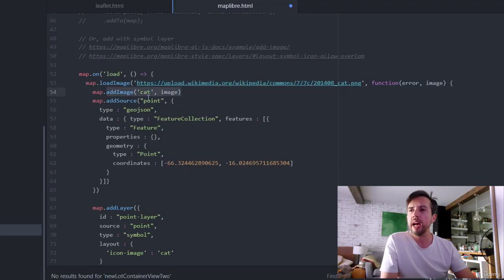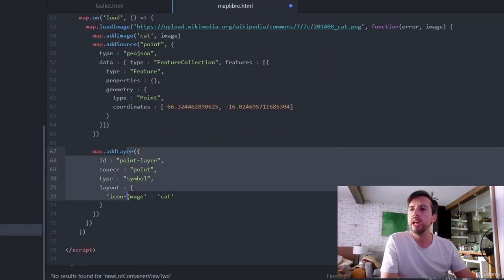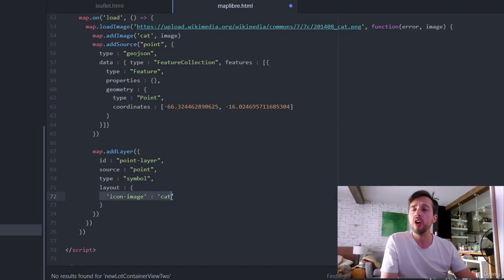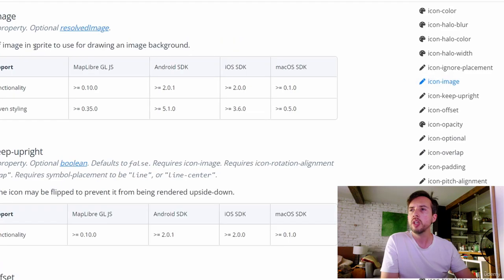So, okay, once we've added this image, now we can add the source and the layer. We add the source as usual. We're calling it point. We just give it a single point in this case. That's not a crazy part. Then we add layer, and add layer here is a symbol type. And for the icon image, which is one of the properties we have here, it's the name of an image to use for drawing the background.